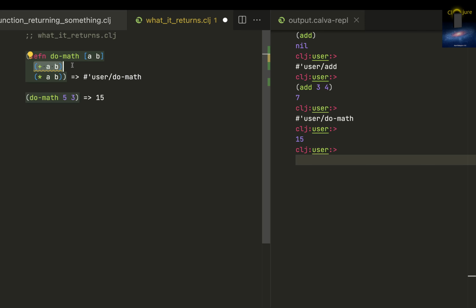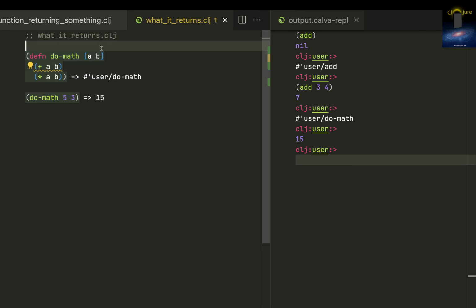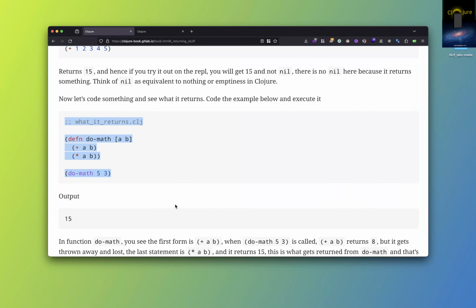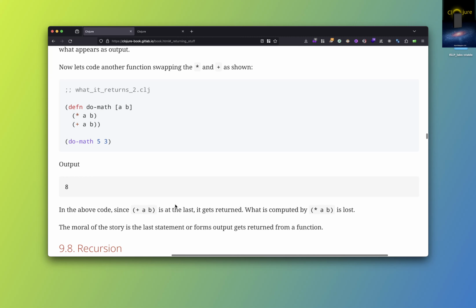Whatever is the last statement in a function, that's what gets returned. Even if you do prior computations, they get thrown out. You need to remember that it doesn't mean that it will return 8 as well as 15, whether you pass 3 and 5 or 5 and 3, whatever it is.